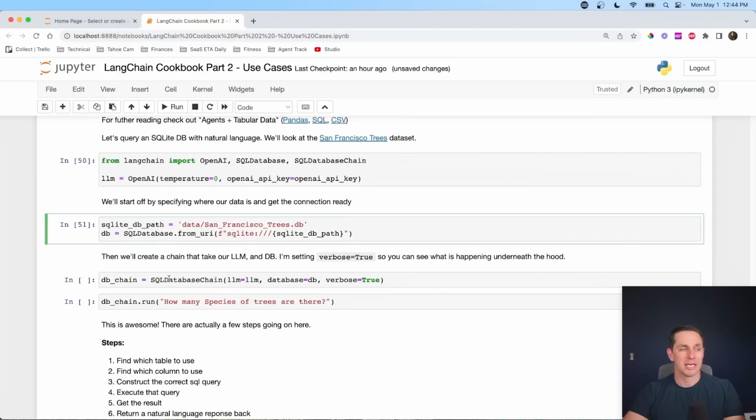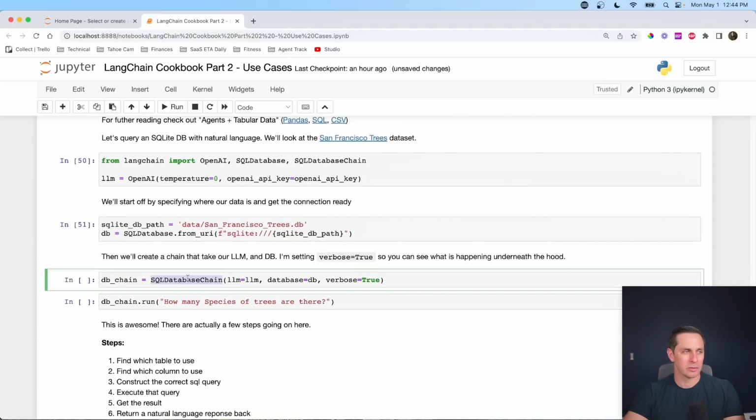And then we need to initialize our DB chain. And this is where we're going to use the SQL database chain here. We're going to pass it our language model, and we're going to pass it our database. And I'm going to put verbose equals true here so you can see what's going on.